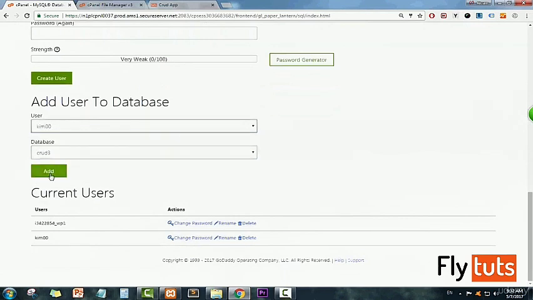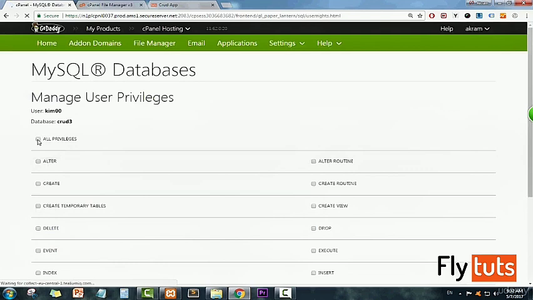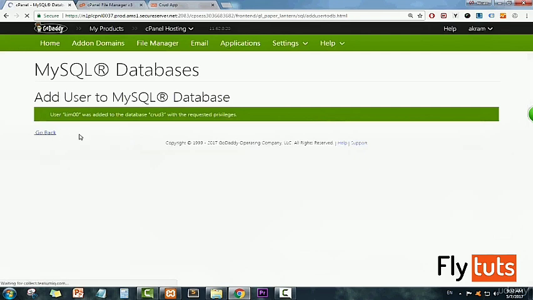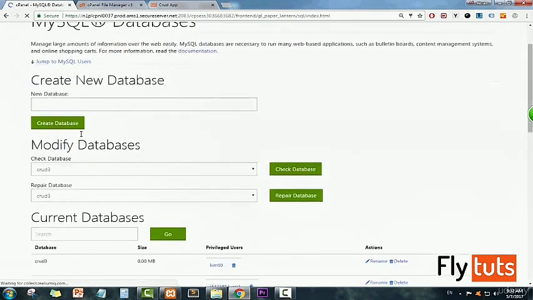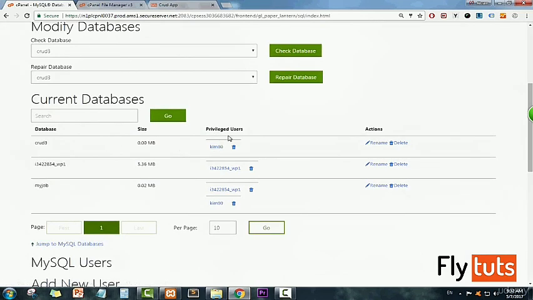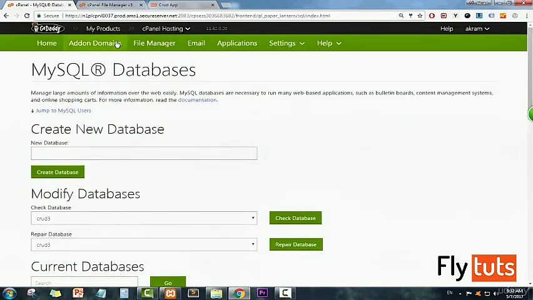So we have user here. We need to assign this user. We give it the privilege. Click make changes. Now everything is ready. We just need to connect to our database. So as you can see here, CRUD3, the privilege, users, we have the name here.